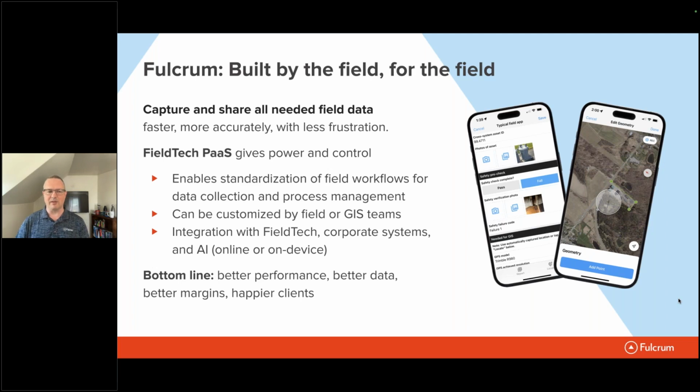You're going to get better data from them. You'll have better margins because your productivity will be so much higher, and ultimately you'll have happier clients, whoever those clients might happen to be.